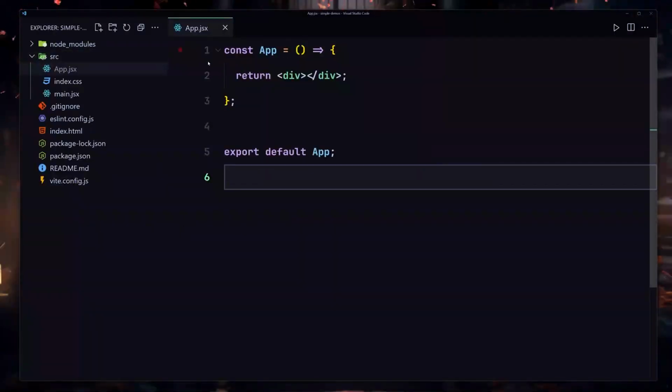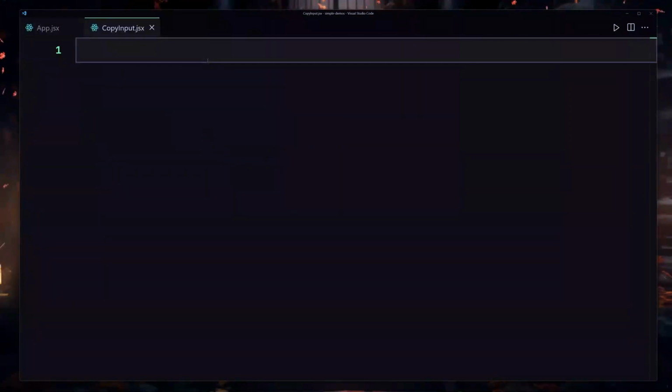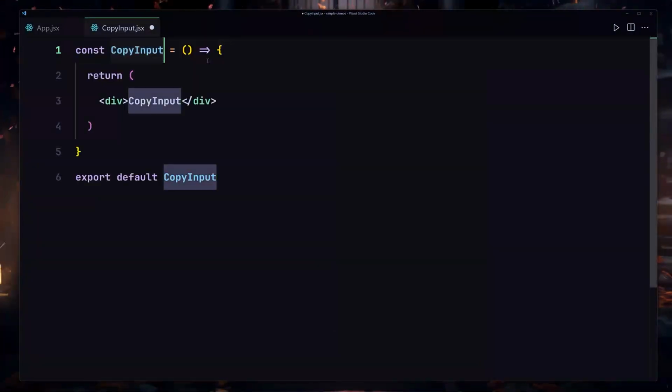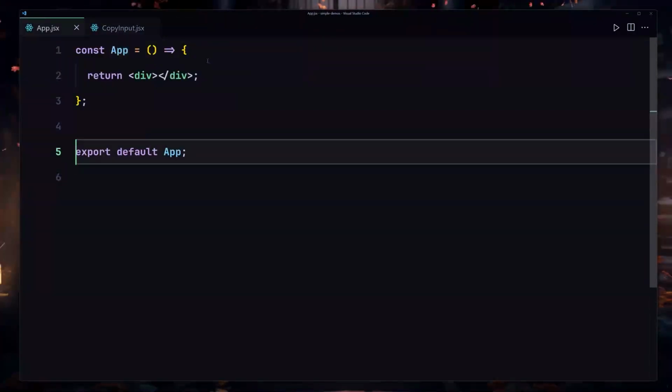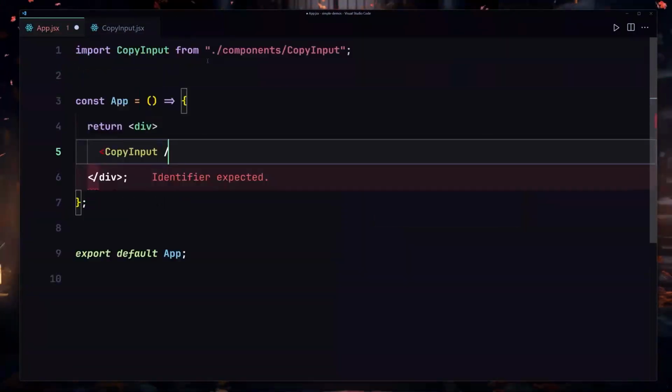So to learn about the React portal, first of all, we are going to be creating a components folder, and inside this folder we are going to be defining our CopyInput.jsx file, and inside this file we are going to be creating our rafce. Save my file, go to my app, and render this component right here. Okay, so I'll use CopyInput and close that.